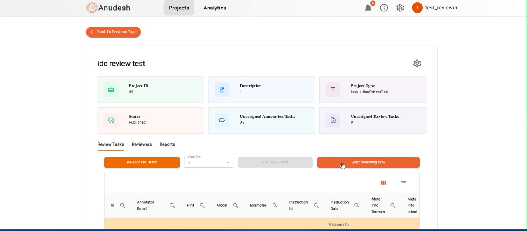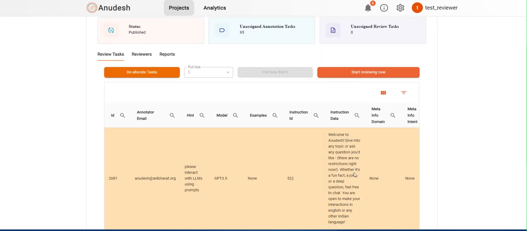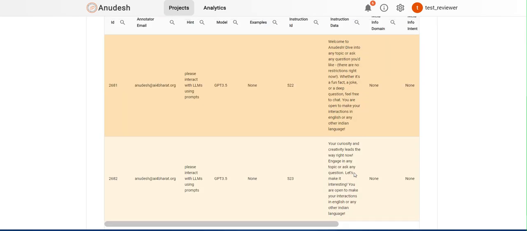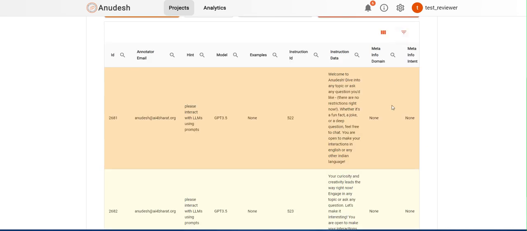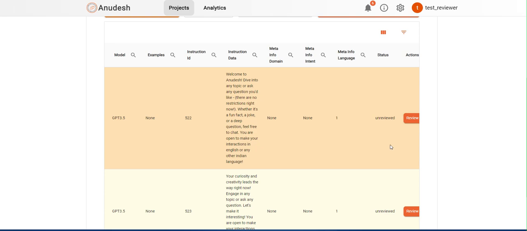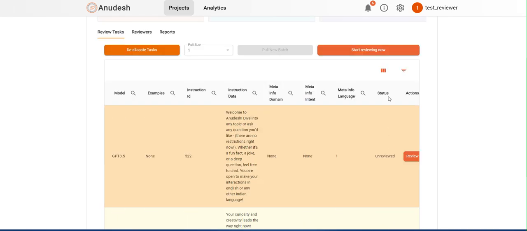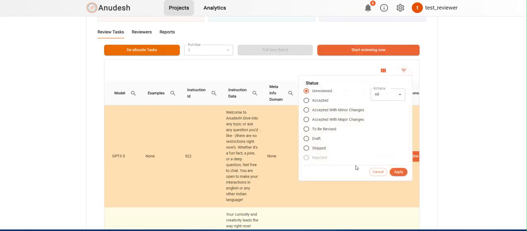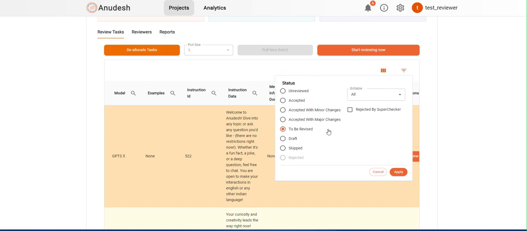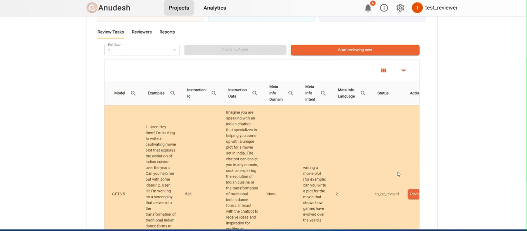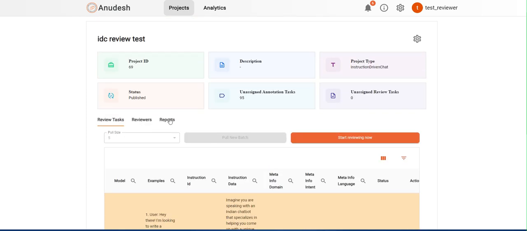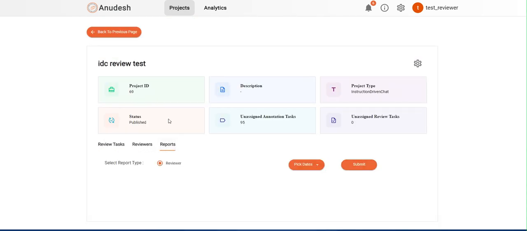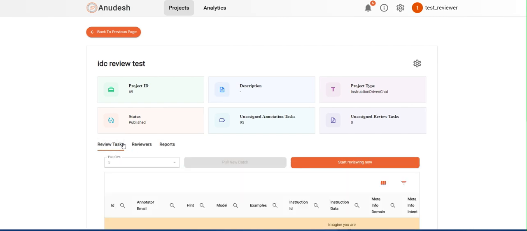In this case, I've logged in as a reviewer. The tasks which I sent back for revision were sent back to the annotator and they submitted again. Hence, they are now displaying over here as unreviewed. So if I now check the to be revised tasks from a reviewer perspective, it will only show one task. Earlier, it was three. All these things from the manager's perspective can be tracked from the reports part, and I think that covers everything.